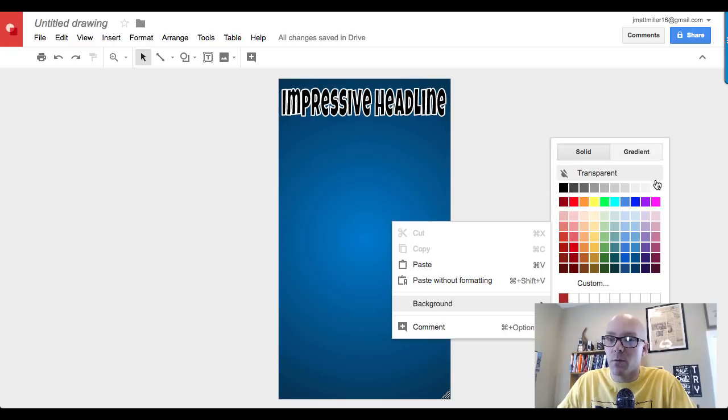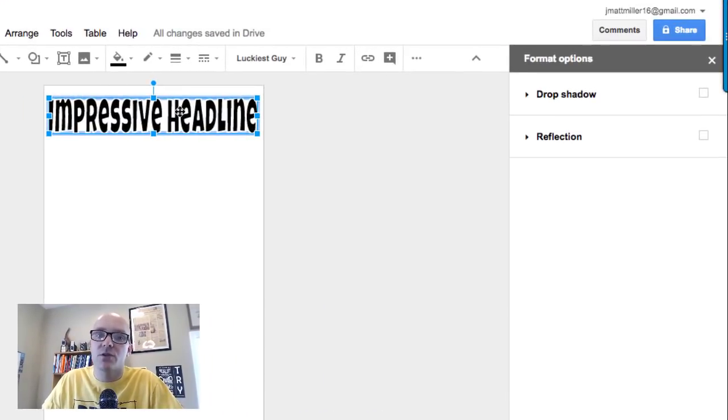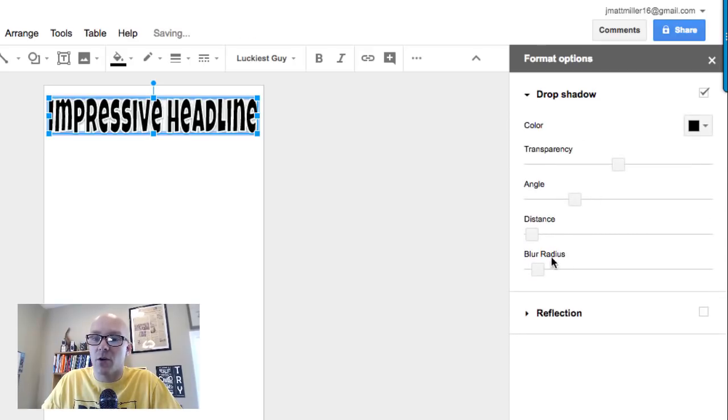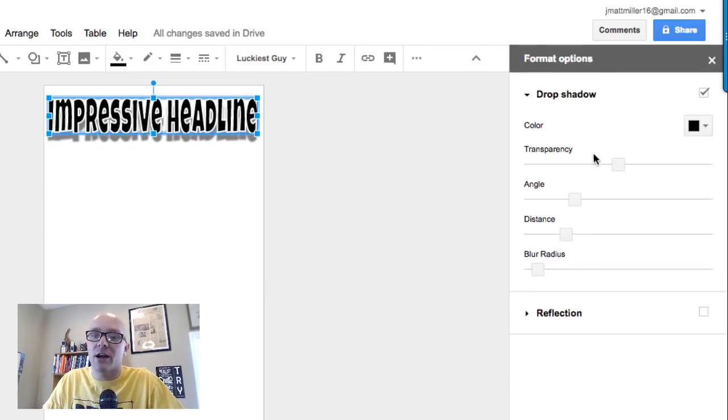Now there's one other thing I want to show you that you can do with this, because remember, it treats this text almost like an image. So if you click on Format Options, once your word art is clicked on, you can actually add a drop shadow. Now watch this. If I change the distance, you can see that drop shadow pop out from below. And you have a couple of things you can do with it. You can make it more transparent or a little bit bolder.